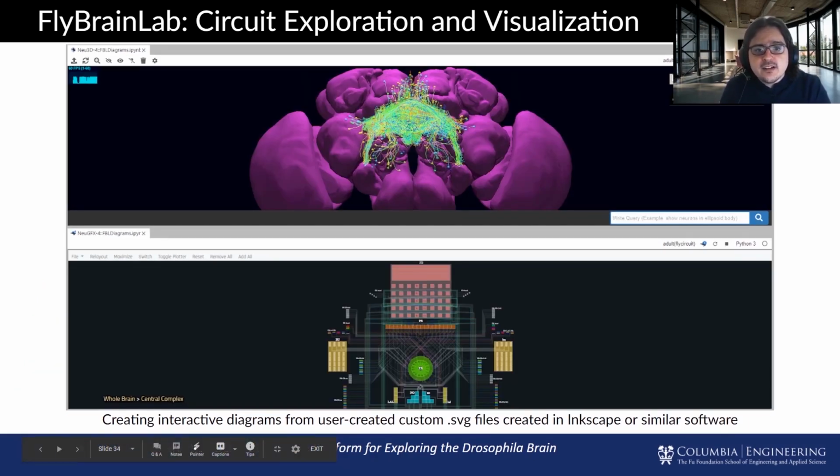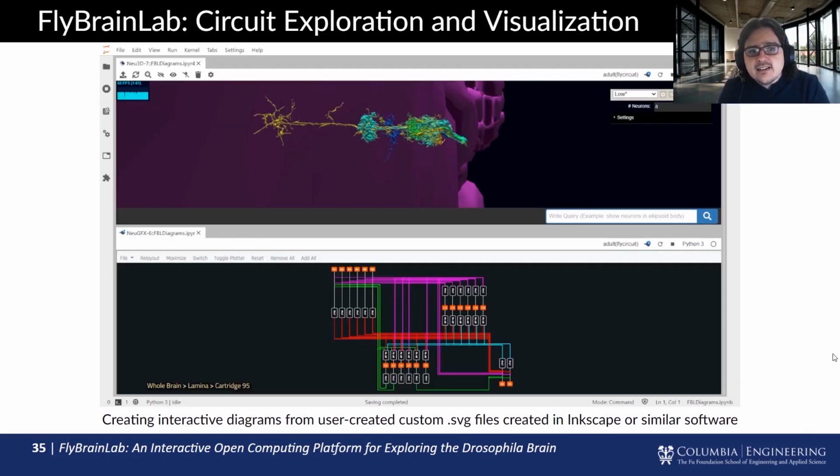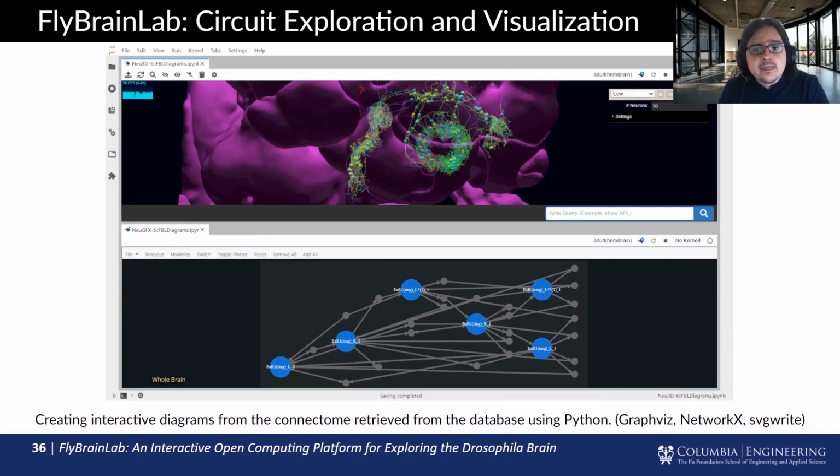Secondly, here I am showing the diagram we have created for the entire central complex, a multi-neuropil structure in the Drosophila brain. This was a custom diagram that was designed in Inkscape, for which we use the SVG element properties and the script to add interactivity to the diagram. The example that I was showing earlier is similarly based on a custom SVG file. Lastly, we provide examples for using interactive diagrams from the connectome data retrieved from the NeuroArc database using Python scripts, for which we provide standardized scripts enabling interactivity.